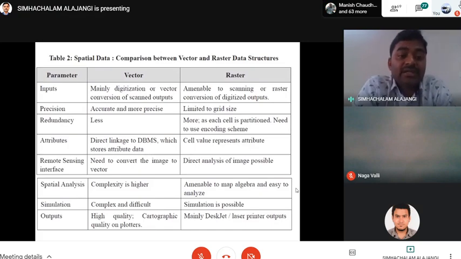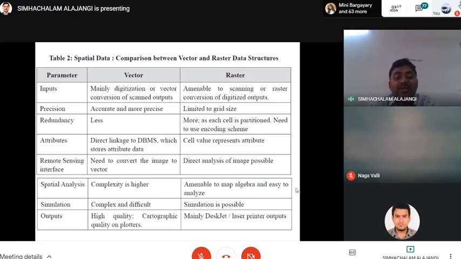The precision in vector is accurate and more precise, whereas raster is limited to grid size. Redundancy is very low in vector, and redundancy is more in raster format. And for attributes, vector has direct linkage to a DBMS, which stores attribute data. In raster, the cell value represents the attribute.